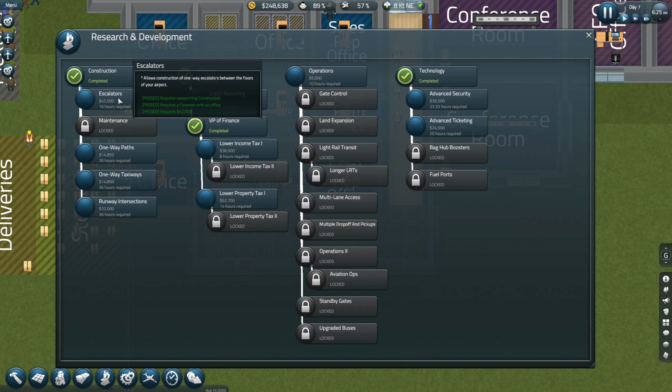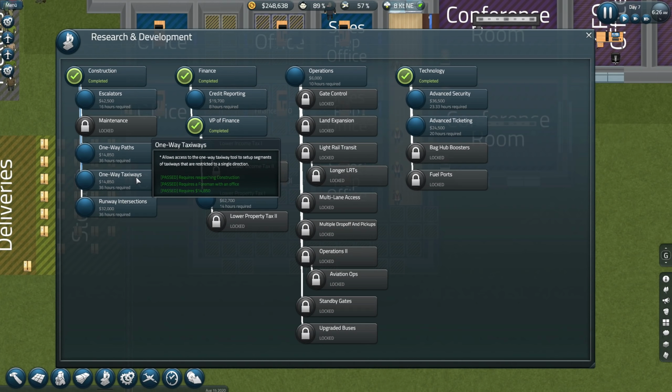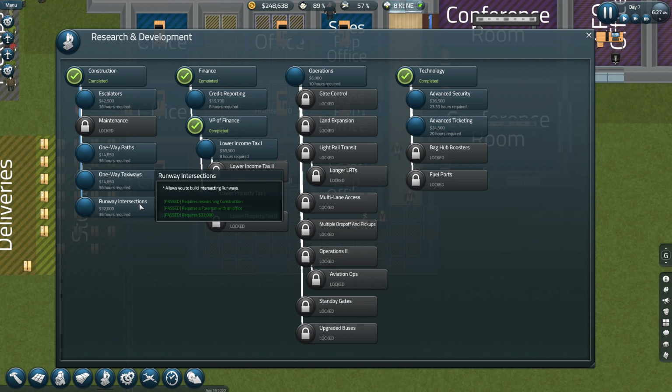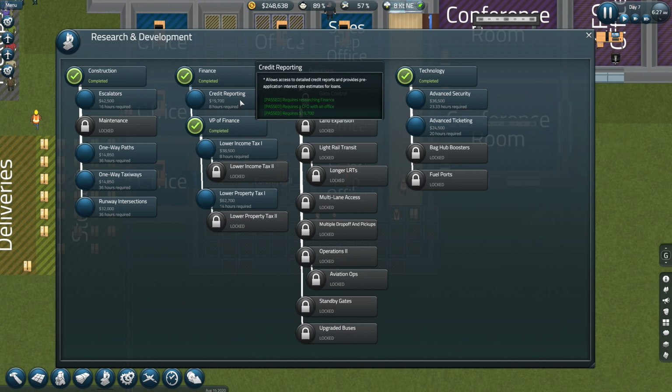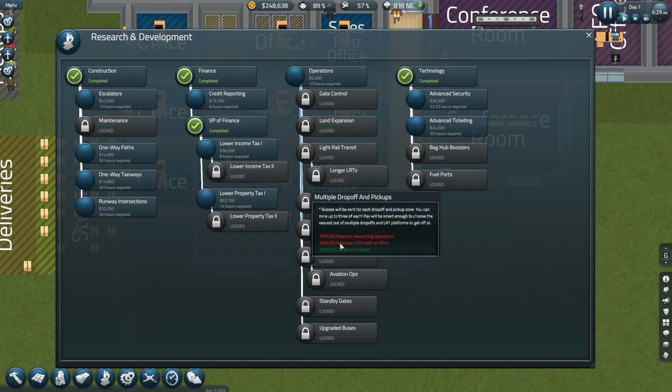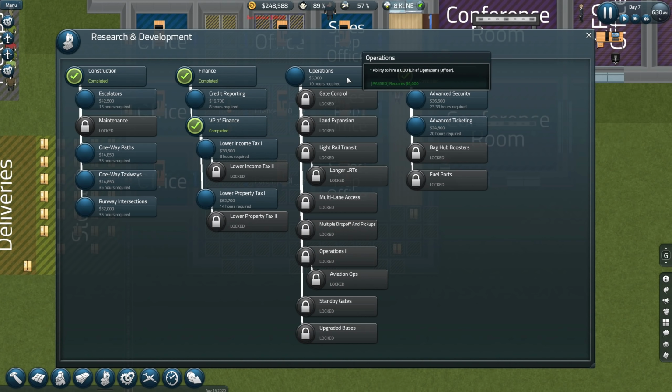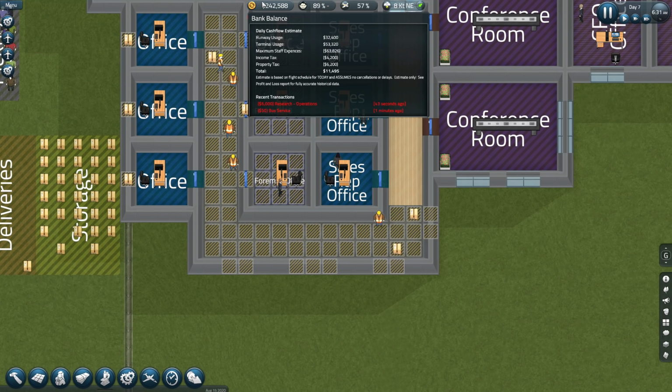Now we can get escalators, one-way paths, one-way taxiways, runway intersections. I think we'll just sort of skip over all of that. Credit reporting, meh. I do feel like the lower taxes is probably the way to go. I'm also kind of feeling like operations. We might as well get that last exec in here as well.